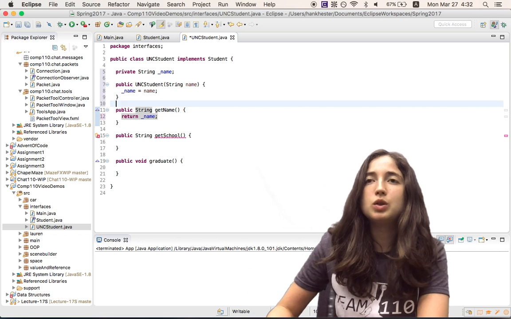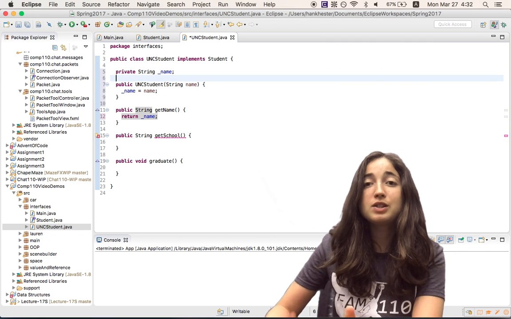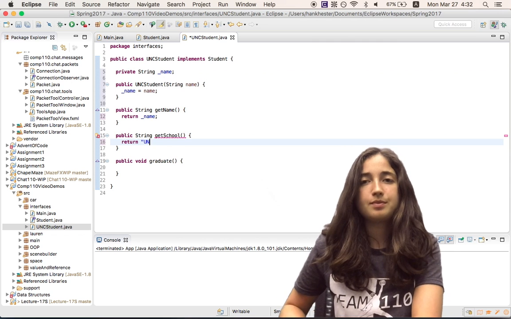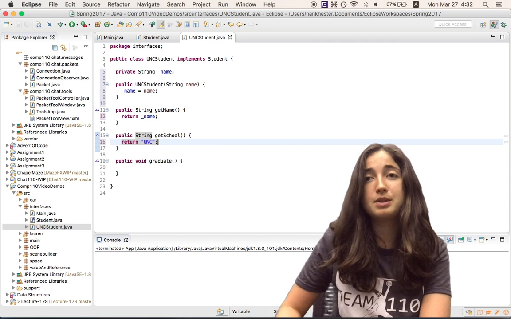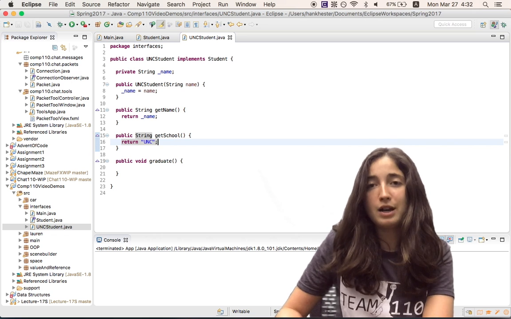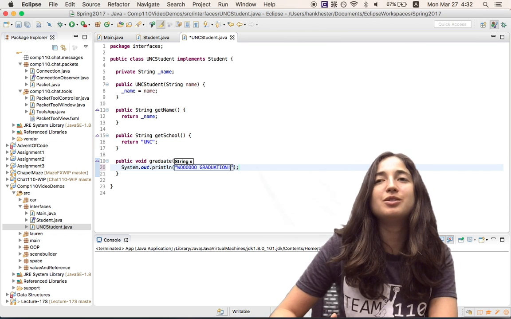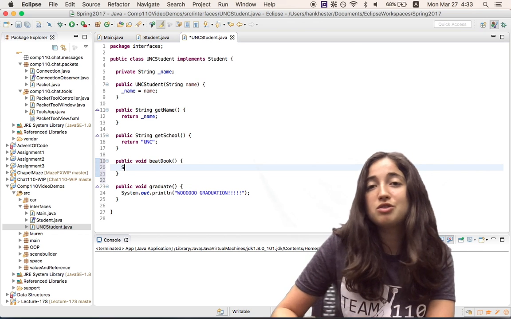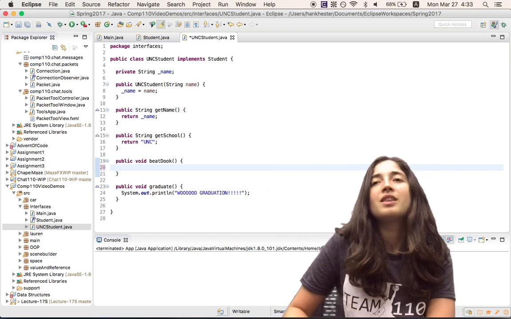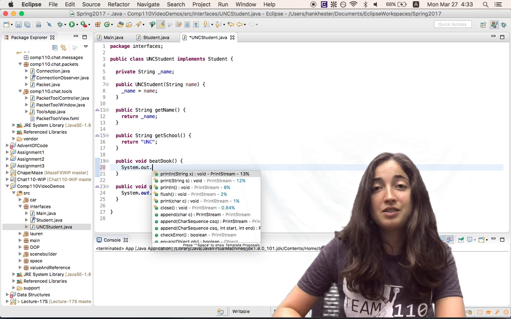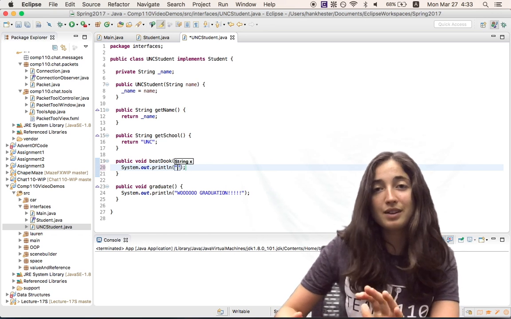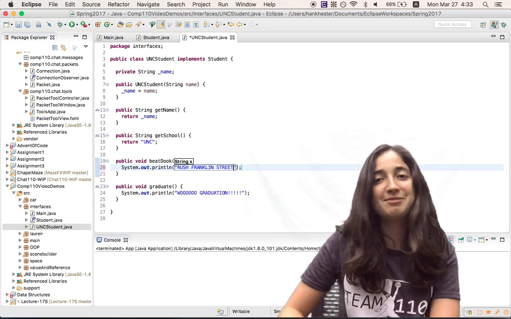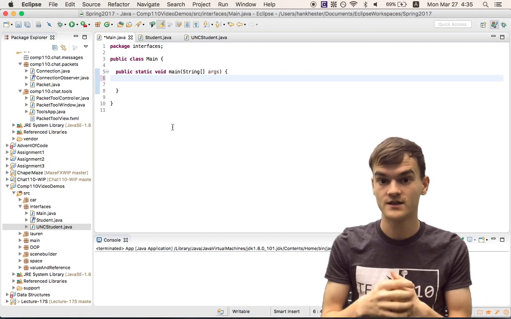Okay, well now getSchool is empty, but we know the student's specifically a UNC student, so we can just have it always return "UNC". And that's a String, right? Because our return type's a String. And then public void graduate. We'll have it say, "woo, graduation." Awesome. Okay, but UNC students don't just have to be any student. They can have additional methods. So we're going to also have a method called beatDuke, and it's going to System.out.println "running to Franklin Street" or "rush Franklin Street." All right, so now let's go to the main method and try it out.